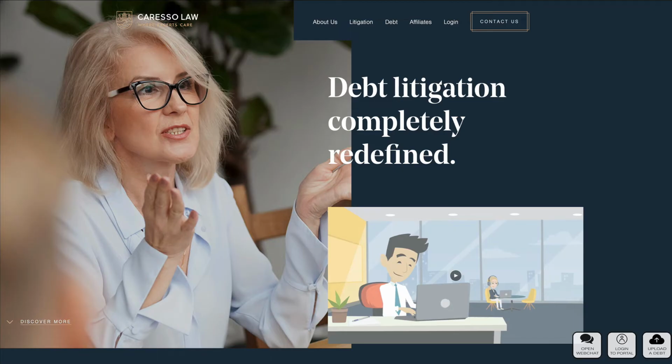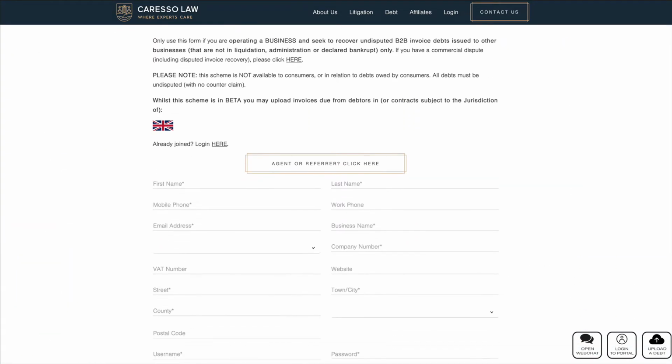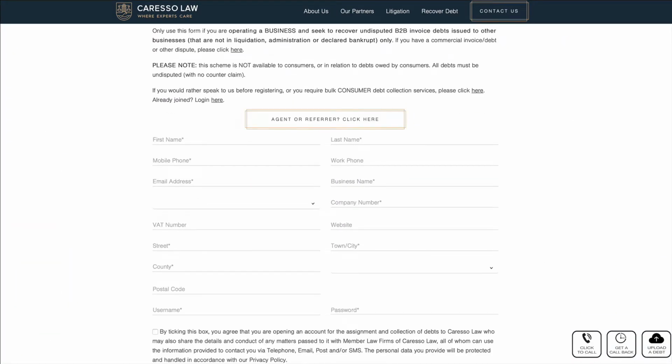Click on any of the Open an Account links that appear on the Caresso Law website, or navigate to the form at the bottom of the home page. Ignore the Agent or Referrer button at the top of the form. Fill in your name and business address details. We need your company registration number and your VAT number.